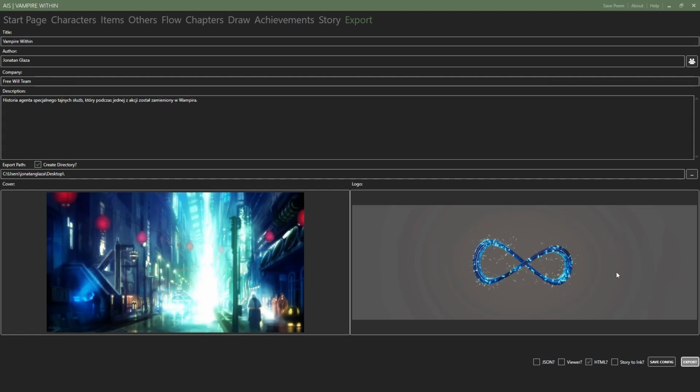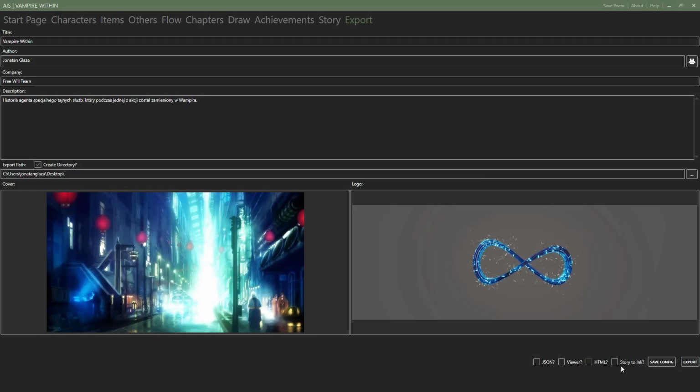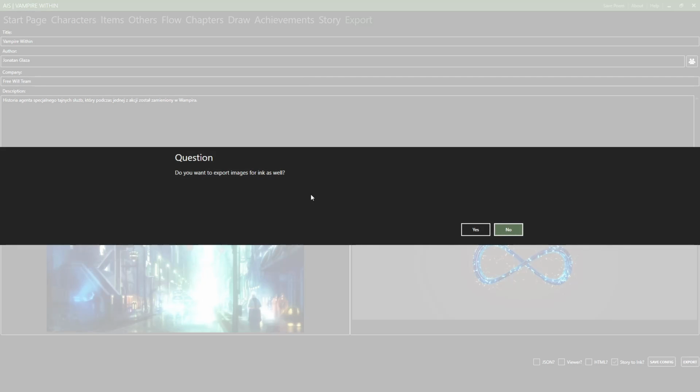HTML. Let's wait a second. Okay. Game design was exported. Story to ink. Export. Now, do you want to export images for ink as well? If you do it, the images will be in the folder next to the ink file, and they will show if you render them to the web. So we want the images.